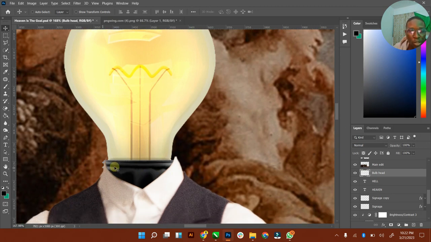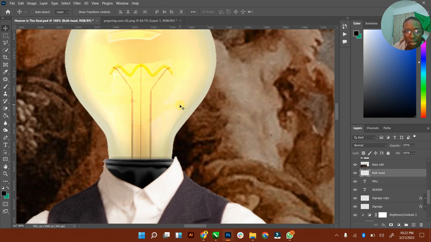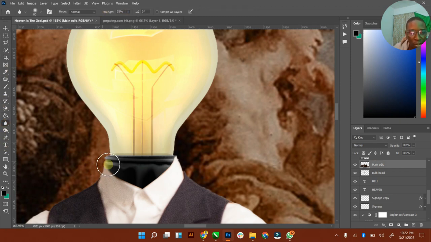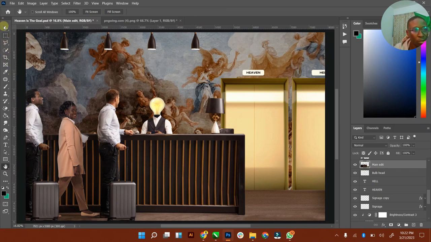You can see now. So the next thing we want to do is adjust the edge slightly. All right. So we are going to add a bit of blur to the neck. Let's reduce that blur because the blur is a bit much. Something like this. Then we can add a bit of smudge so it flows well. So now that we are done, we can view it and see that there is someone with a bulb edge attending to people and stuff.